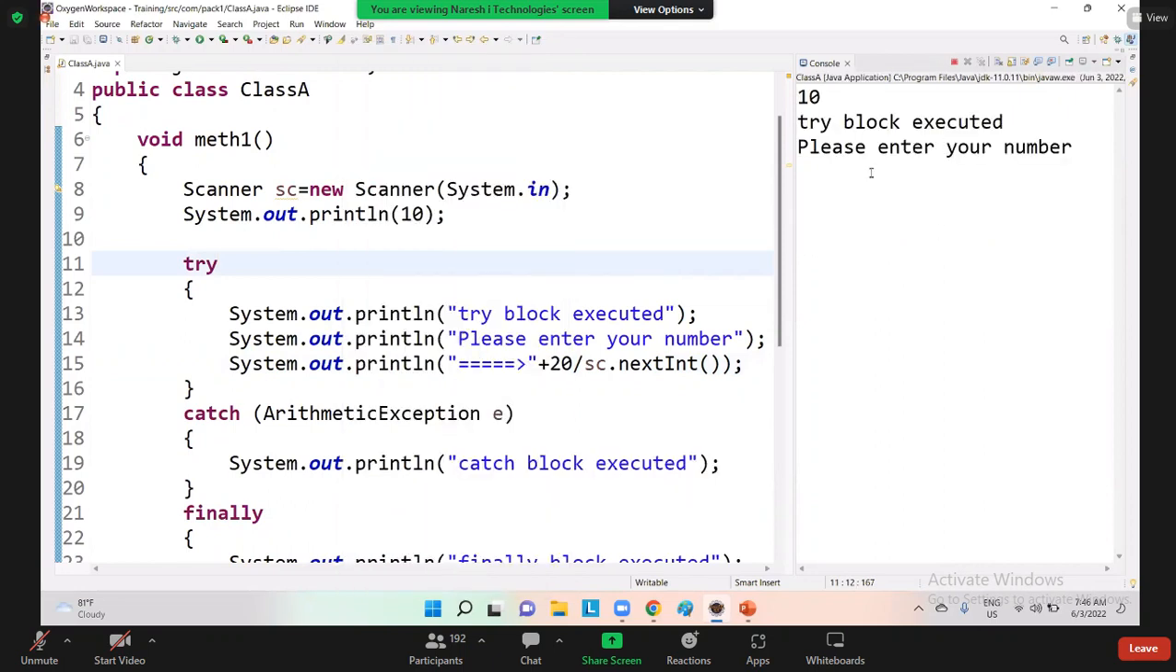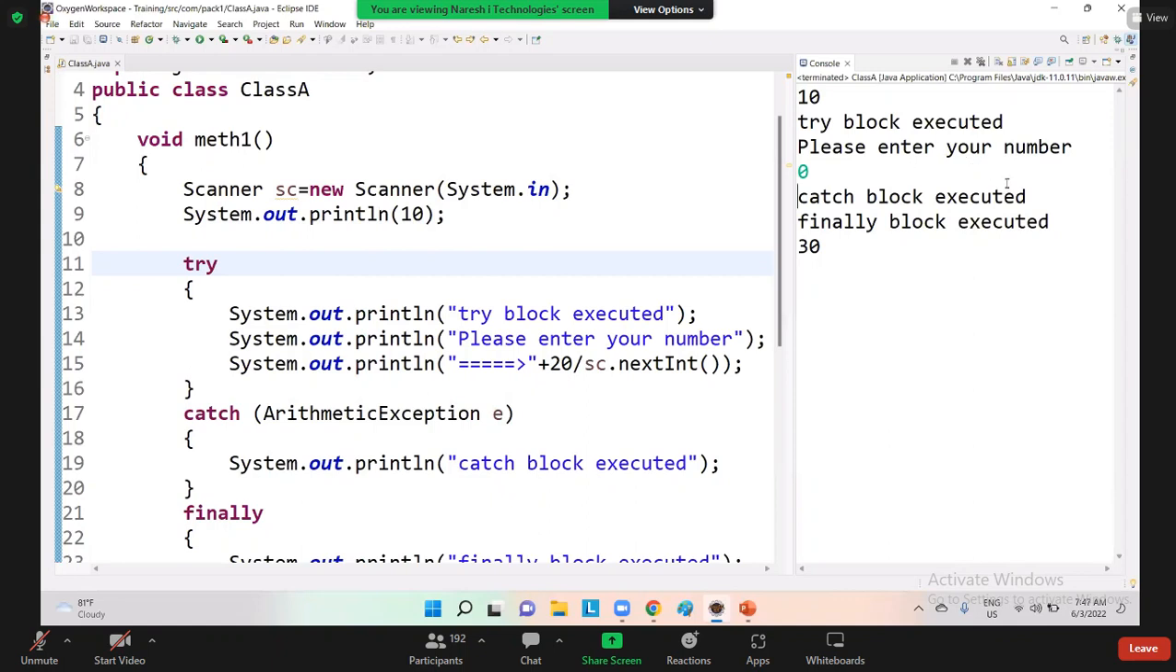So right now I'm trying to enter the number as 0. Enter. Now try block executed. Yes or no? Is an exception occurred? Yes, an exception occurred. How did you know that? Now my question is, when will the catch block get executed? When? If an exception occurred, where? Inside the try block. Exactly.